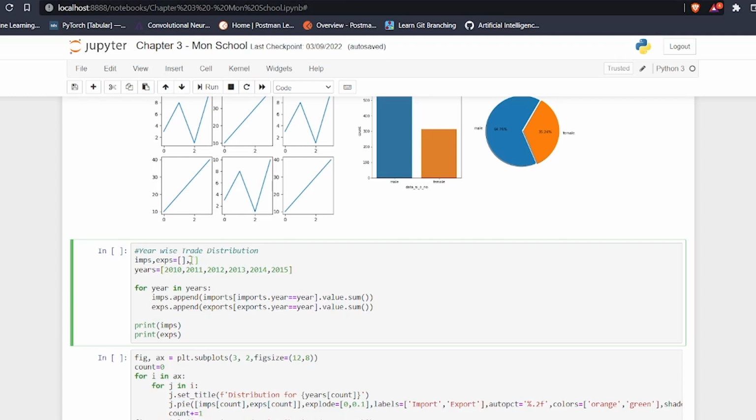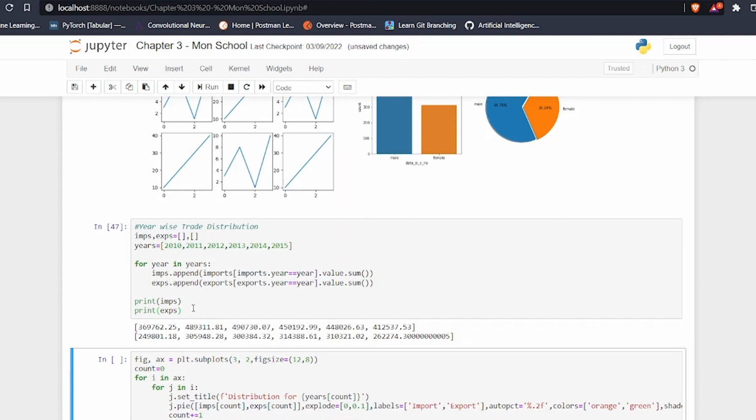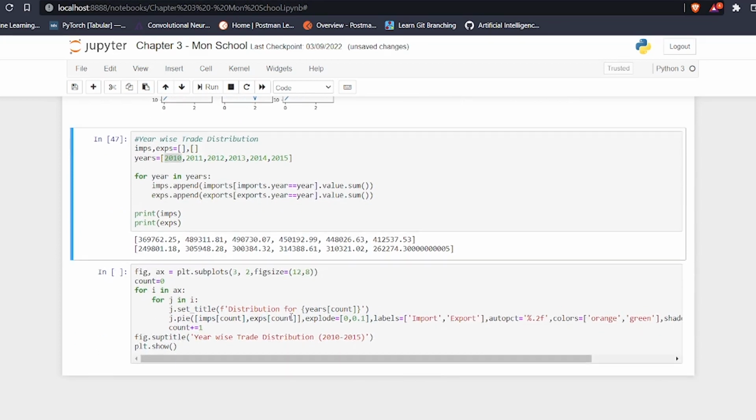So what I have done is create two separate lists of import and export. I have years from 2010 to 2015. I am simply appending the value of that specific year in these lists, and then printing the lists. If I print the list, it shows the import for 2010, the export for 2010, the import for 2011, similarly export for 2011, and till 2015. Now how do we plot it?